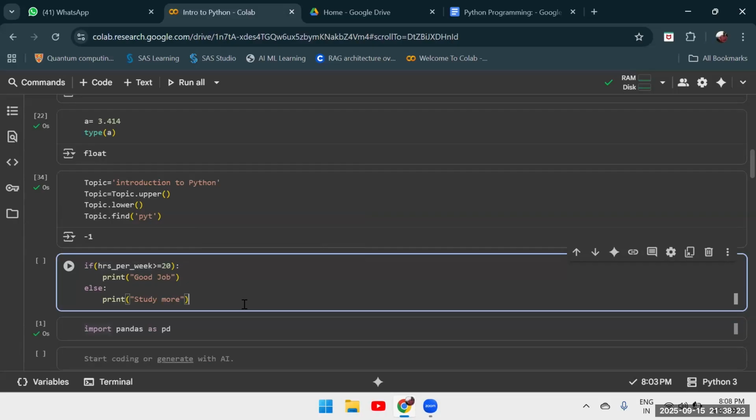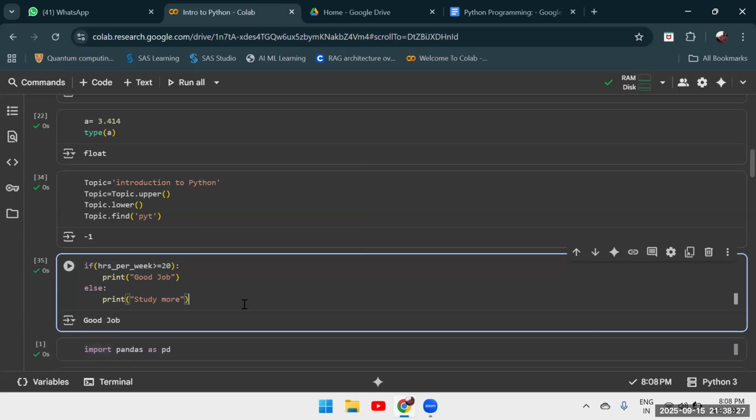Here we are saying if it is greater than 20, good job, else study mode. I'm just executing this. It went inside the if block, since the per hour study is 21 already. Assume I make it 30 instead of 20. Now it prints the else block.